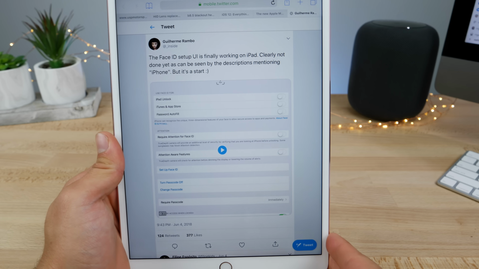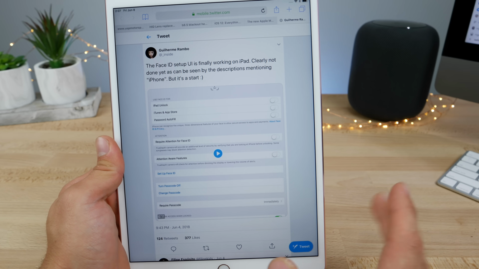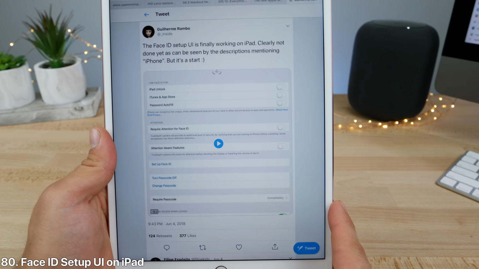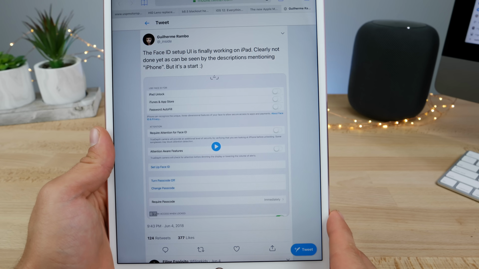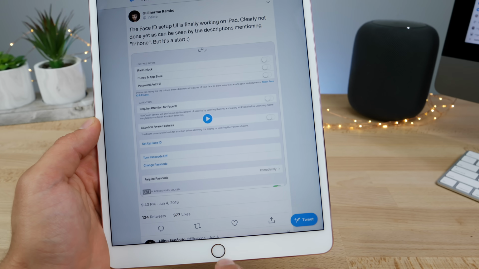And developer Rambo is confirming that the Face ID setup UI is actually working on the iPad. It's not complete, but it's there, and it definitely hints that Face ID is coming to the iPad in the future.